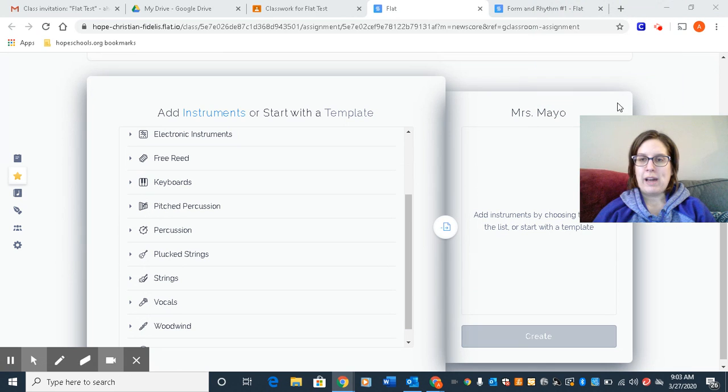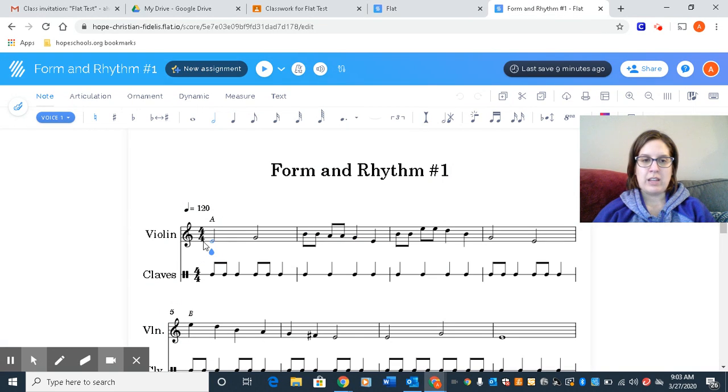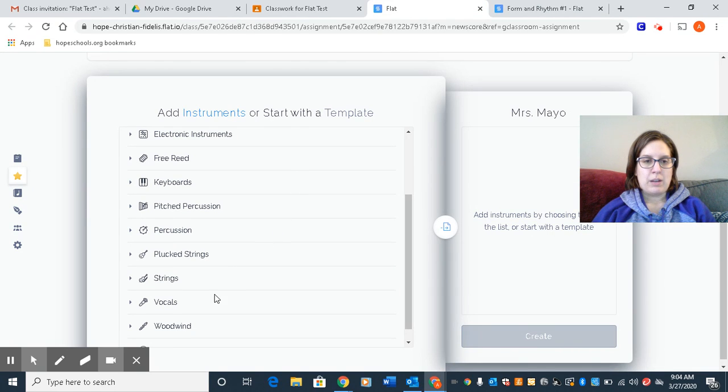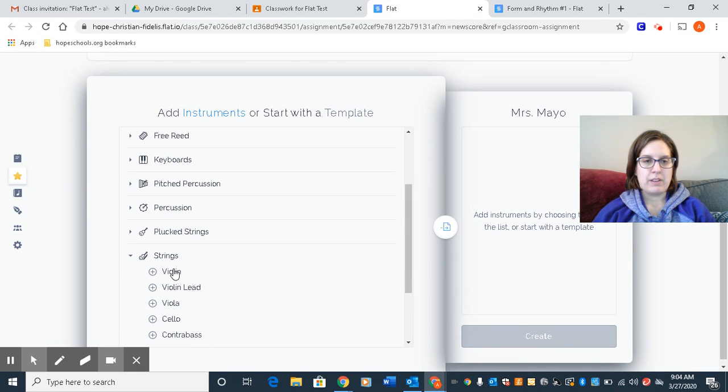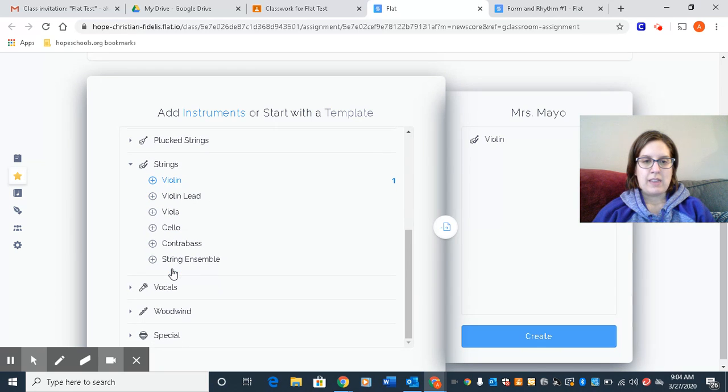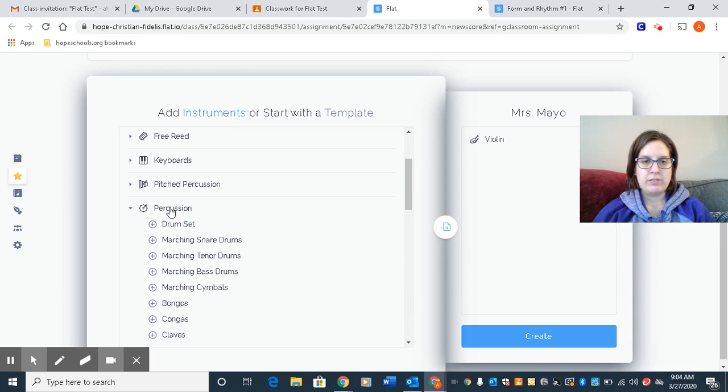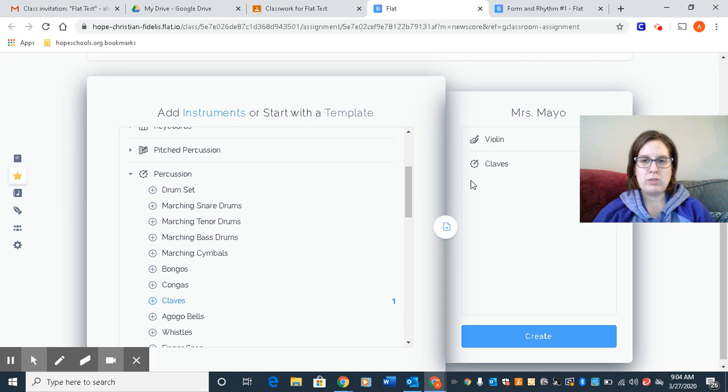So let's continue there. And just like in school, it's going to ask you what instruments you want. So we will go back here, and it looks like, okay, we need violin and we need claves. So I'm going to go to strings. I'm going to find violin. And then I'm going to go up to percussion, and I'm going to click claves. So when you have violin and claves, you are good to go. We'll hit create.